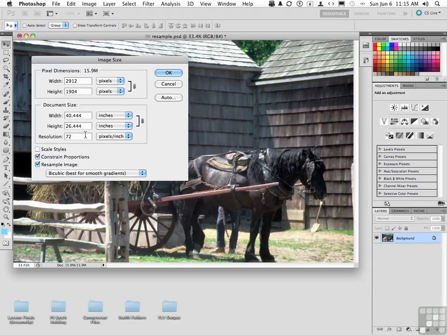I want you to look at a couple of things. The number of pixels left to right are 2,912. The image in terms of size is 15.9 megabytes. You come down here, Resample is on. You come down here and crank in the number 300 and watch what happens. You now have 12,000 pixels as opposed to those 2,900. And the image is 275 megabytes and it used to be 15.9.